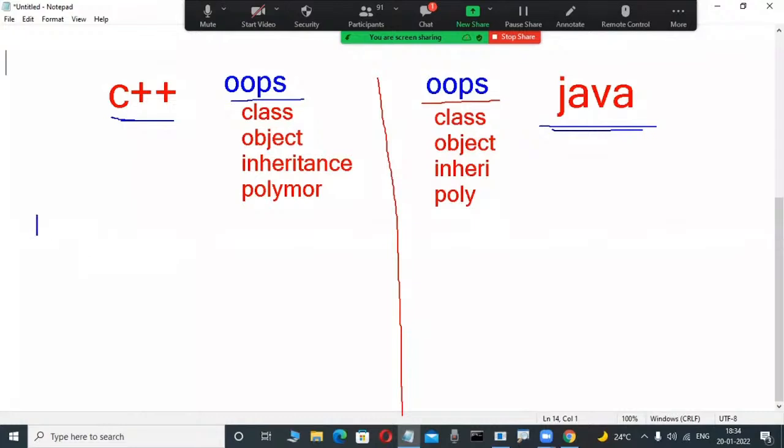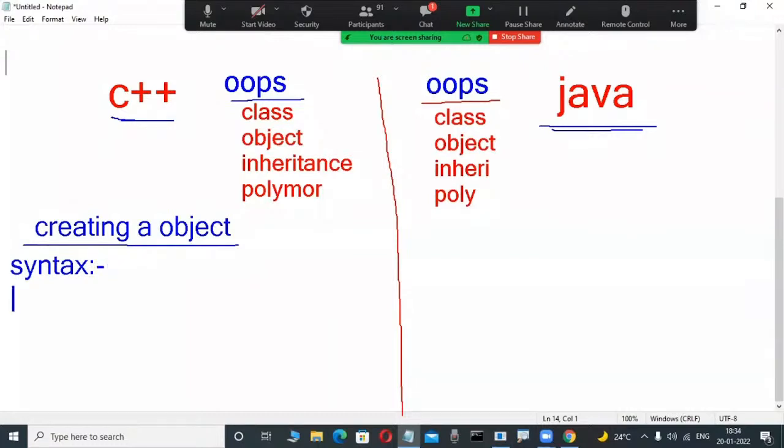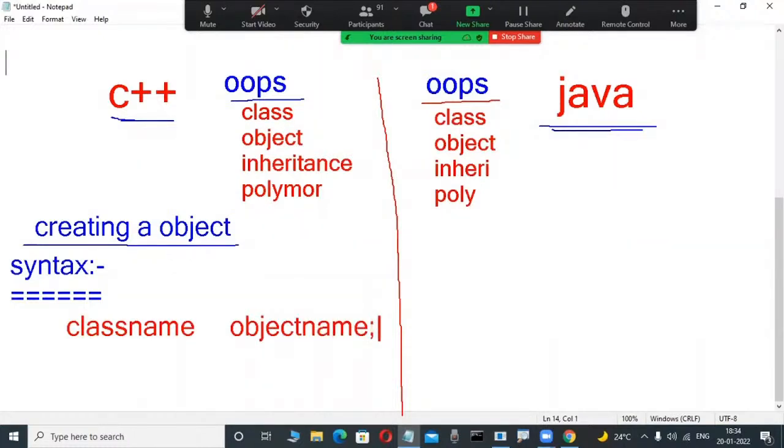But observe here, anybody guess it. Suppose in C++ I want to create an object from the class, what is the syntax? Anybody technical having an idea? So many persons have an idea, I think. Creating an object from the class, what is the syntax in C++? Slowly observe here, here is the only difference: class name, space, object name. This is the syntax to create an object from the class in C++.